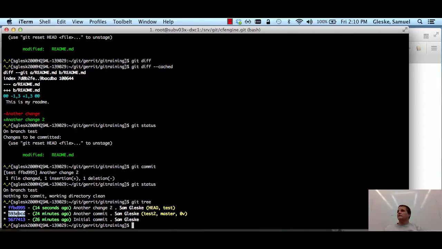So that's it. That's Git. It's just pointers pointing to commit hash objects.